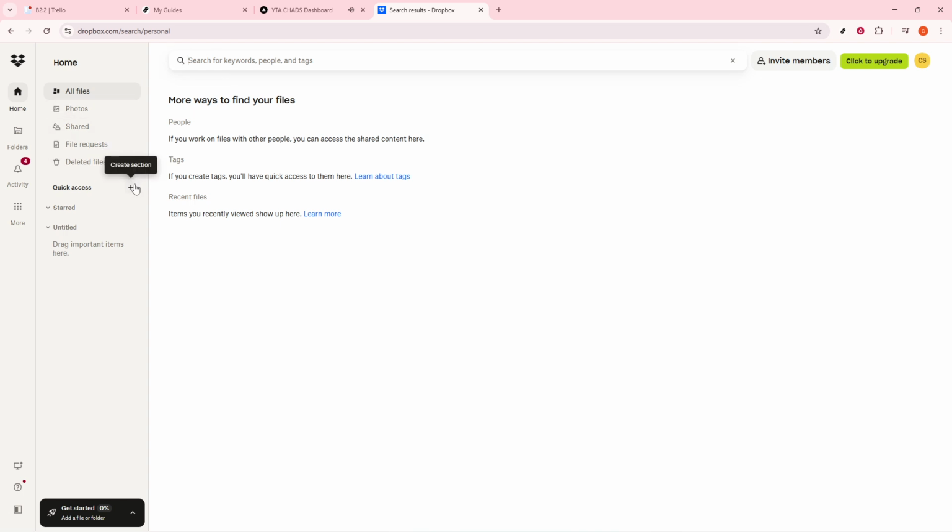With these tips, you should be able to find exactly what you're looking for efficiently and effortlessly. Searching in Dropbox doesn't have to be daunting. With practice, these steps will become second nature.